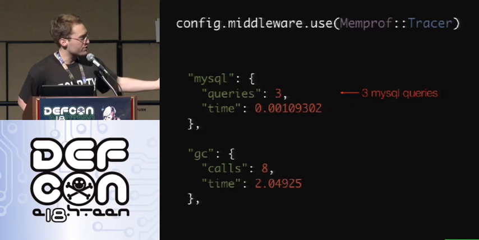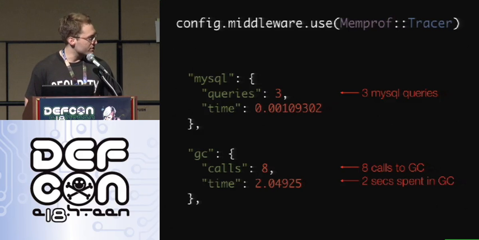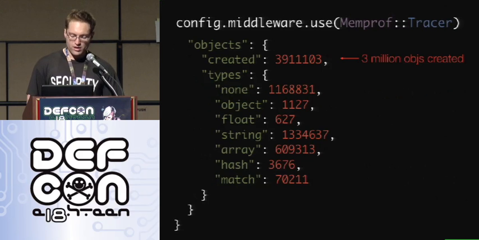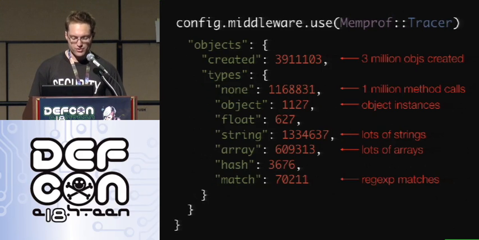You can track my SQL queries, right? Since I can hook into anything, I can track anything I want. I can track my SQL queries, how many I make, how long they take. I can track the garbage collector, how many calls there are to the GC, how long these calls take. I can track how many objects are created in general, which is pretty useful as well.